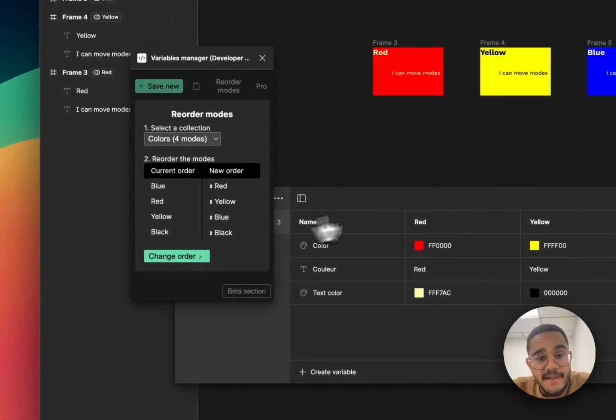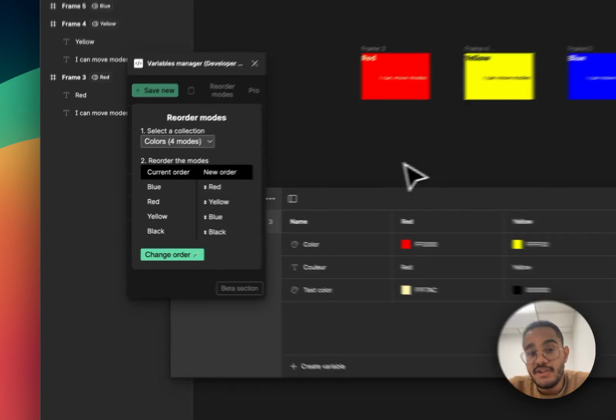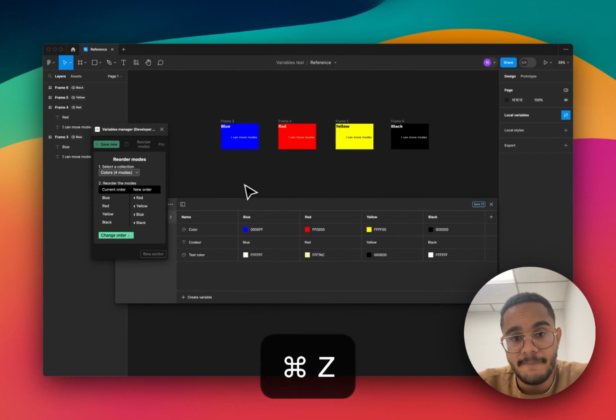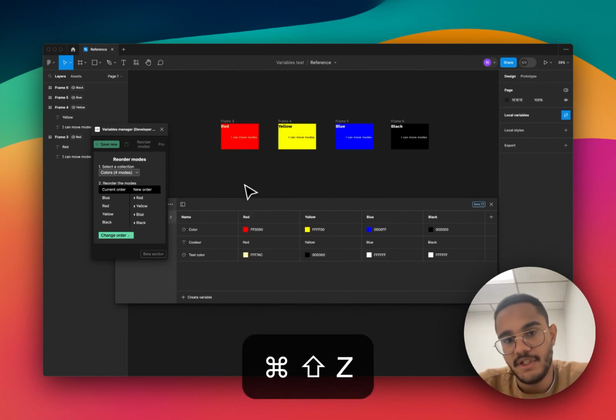That's it. And if you don't like the updates that were made, you can easily undo them with Command plus Z, or redo them as you want.